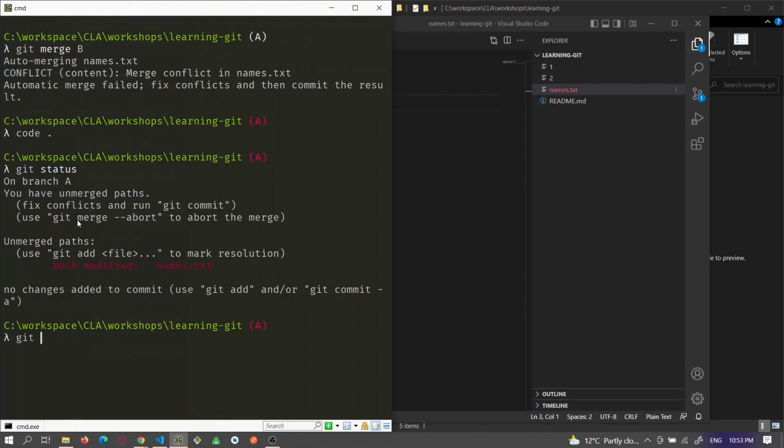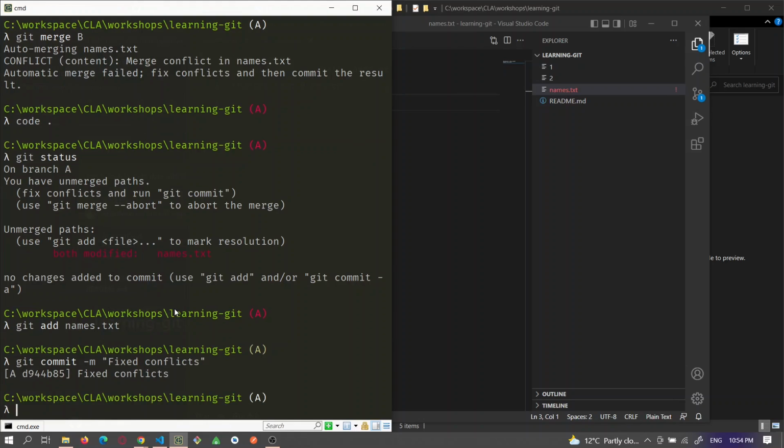we check Git status. If you follow the hints given by Git, you won't actually be confused. Git is telling us, hey, you have unmerged paths, fix conflicts and run git commit. Okay, I've fixed the conflicts. I need to first add the names file, add the changes, and then commit these changes. Okay, fixed conflicts.